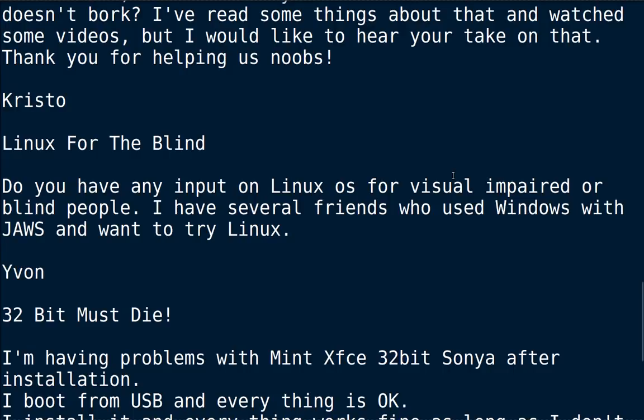Linux for the blind. This is a question that I get quite often, and this comes from Yvonne. He says, do you have any input on Linux for the visually impaired or blind people? I have several friends who used Windows with JAWS and want to try Linux. Well, okay, look, I don't know a great deal about this, and I get asked this question a lot.